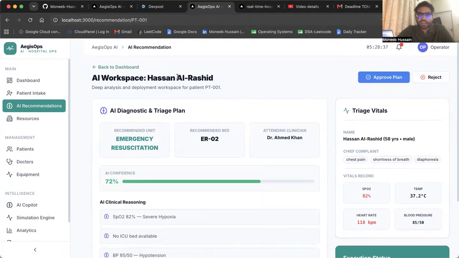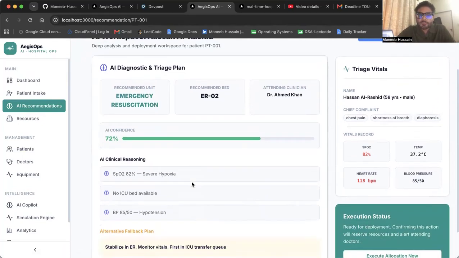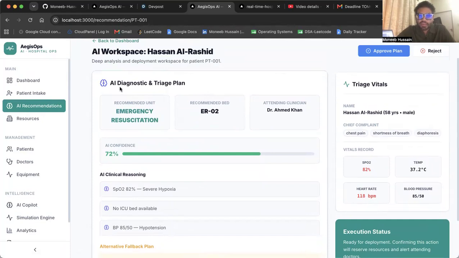So this is the patient ID, and this is the recommendation given by the AI: AI diagnosis and recommended unit. Whatever units the hospital has, it will recommend to that. It will recommend the bed the hospital has, and it will recommend to the hospital staff which doctor is free, which doctor has less workload, and that this patient is critical and should be sent to this doctor. This all is coming from the AI, right?